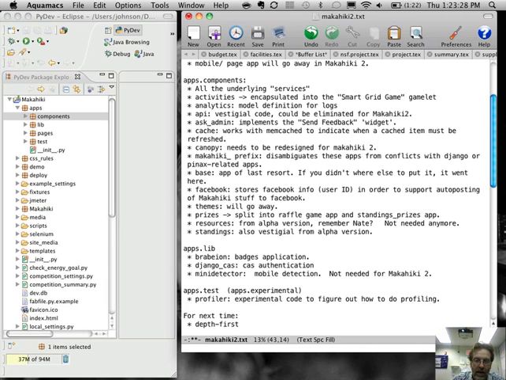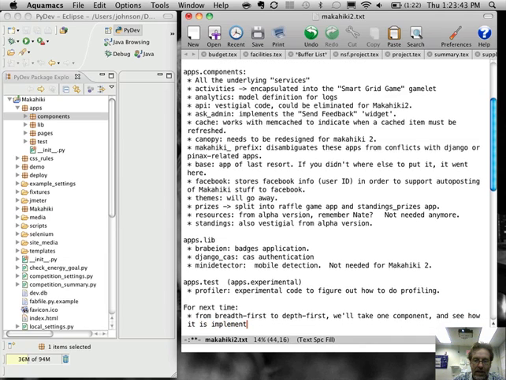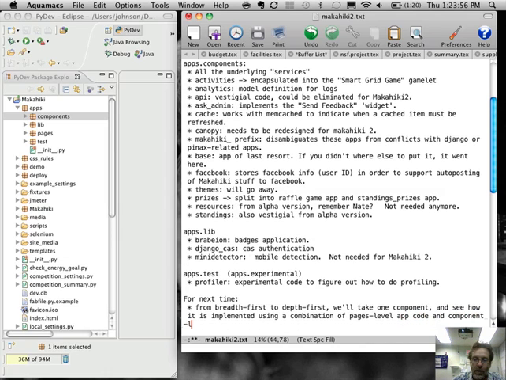So from breadth first to depth first, we'll take one component and see how it is implemented using a combination of pages level, app level code and component level, something like that.